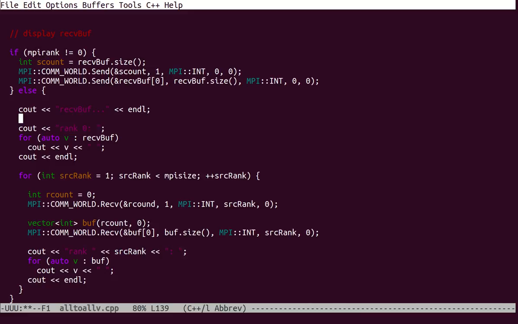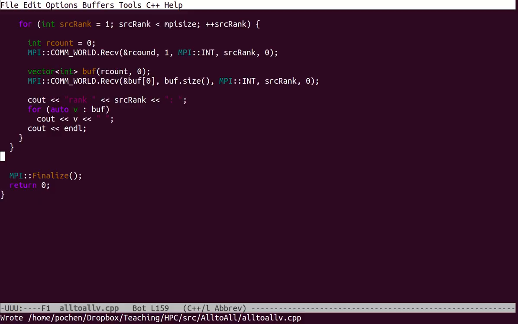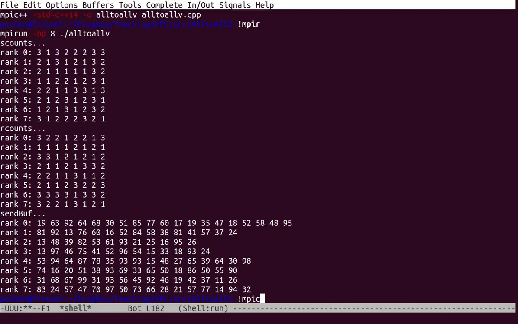So here S count equals the size of the receiver buffer, and then I send the S count over to rank 0, and then I send the receiver buffer over, right? And then on rank 0, I receive the R count first, and then initialize my buffer. Let's give it a try and see if I made any mistakes. MPIC, right? Looks like I didn't make any mistakes.